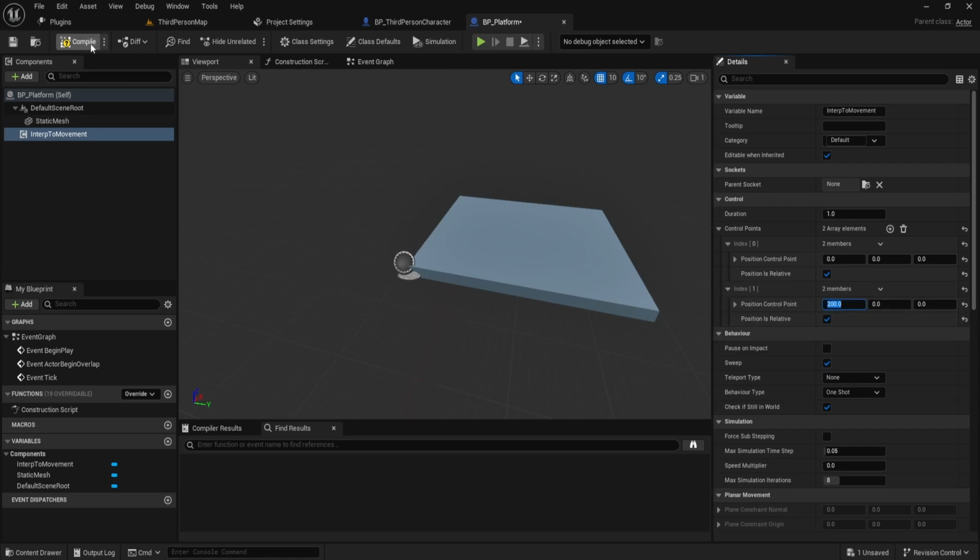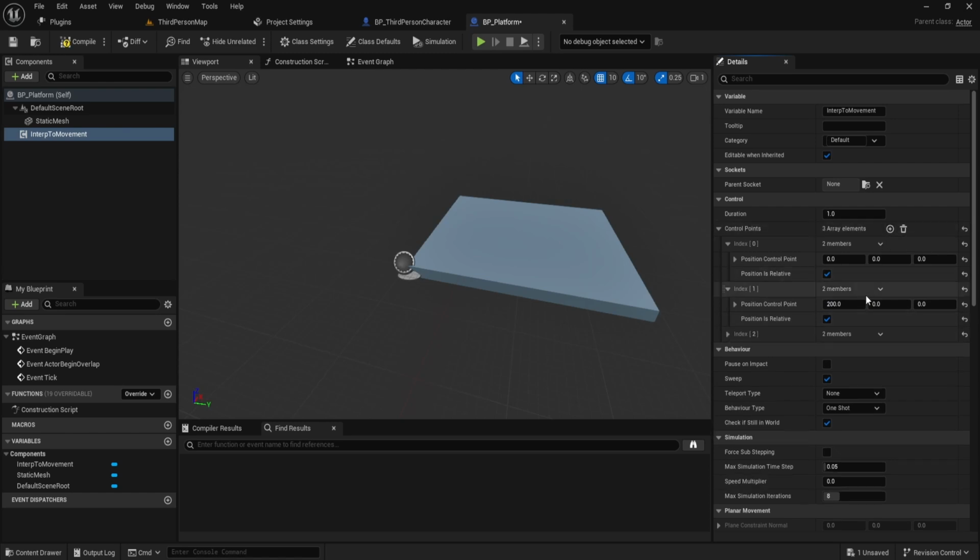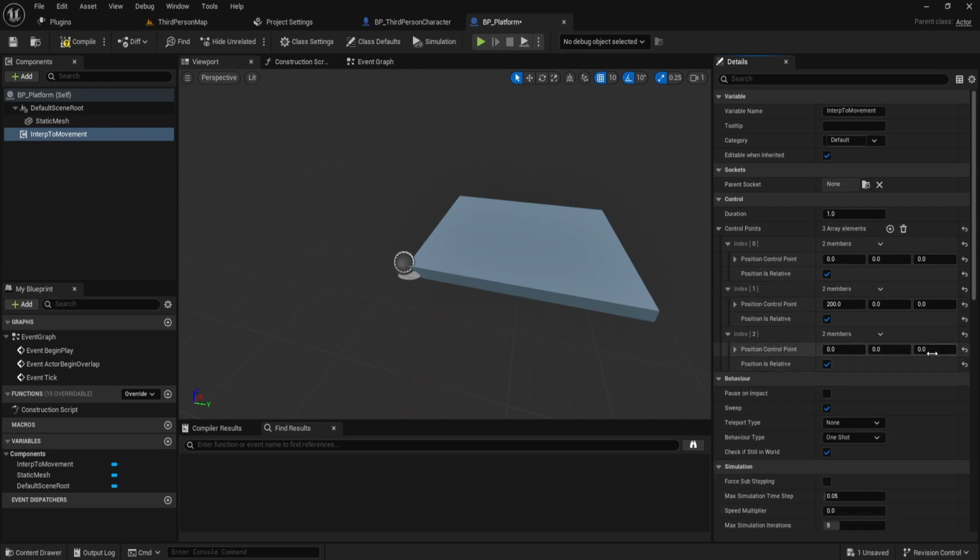Let's add a third control point to make things more interesting. Set this one to 200 units on the x-axis and 300 units up on the z-axis.